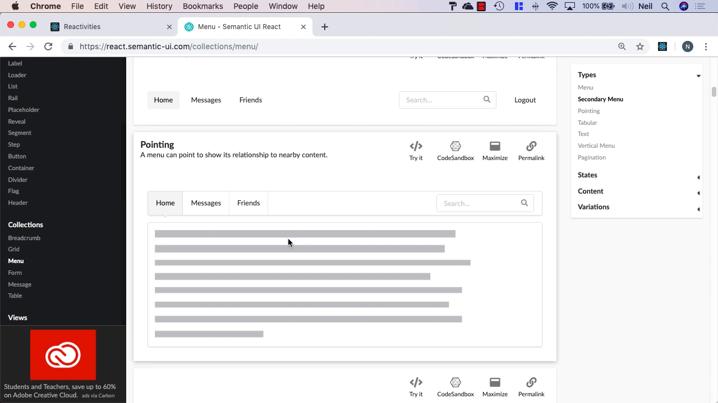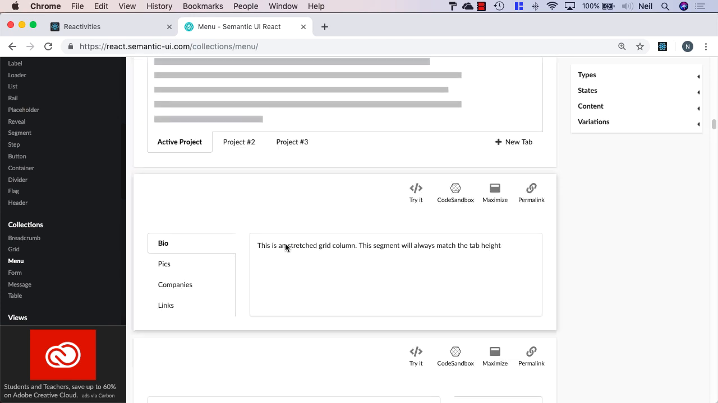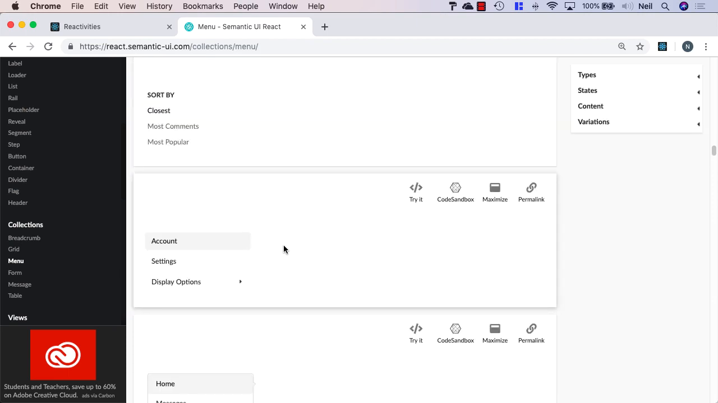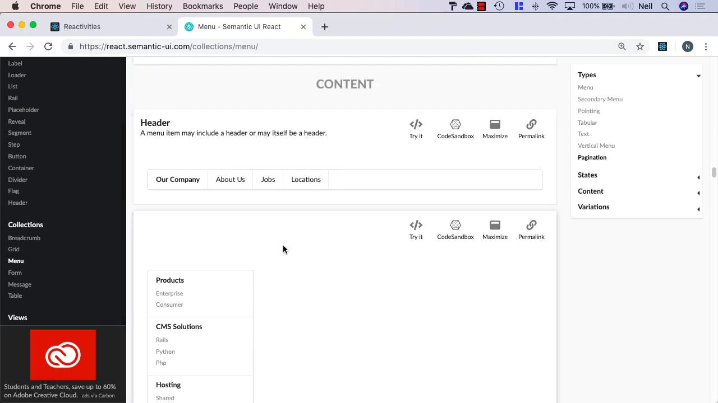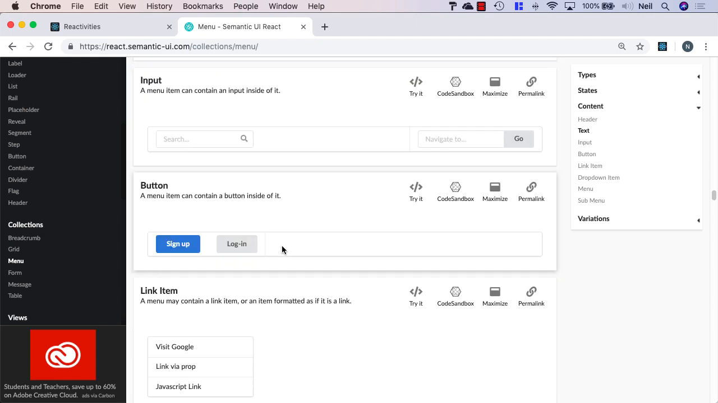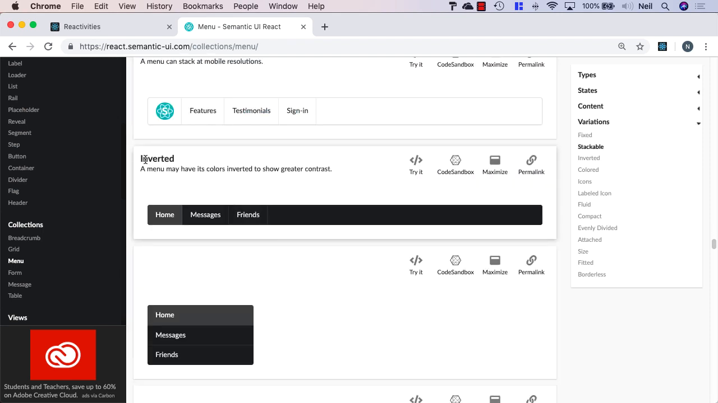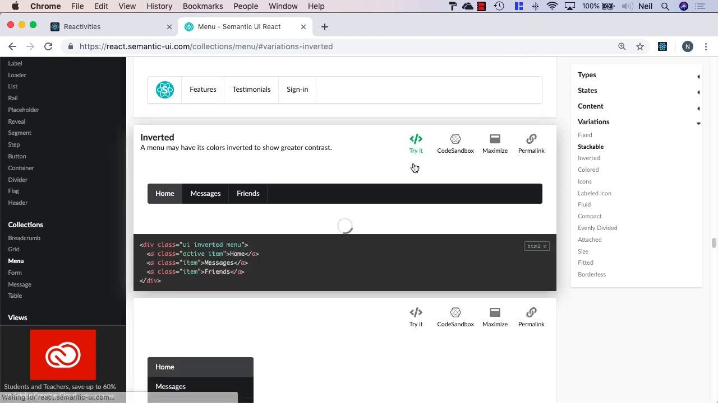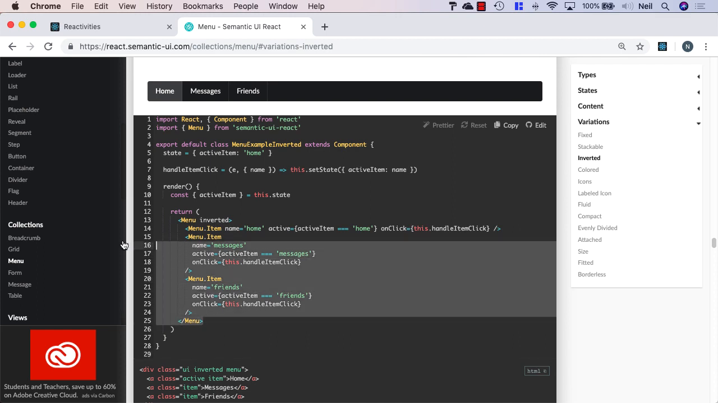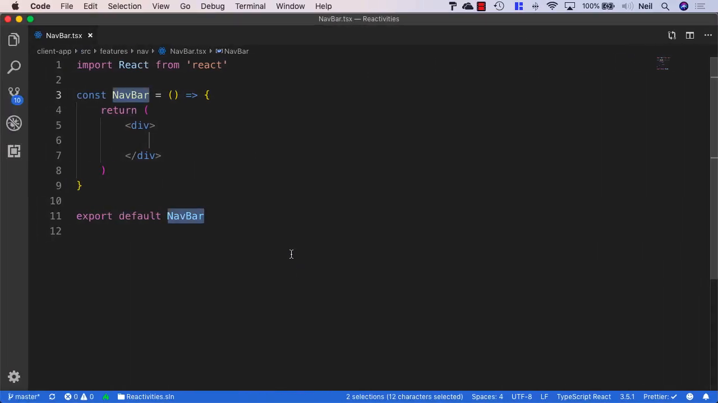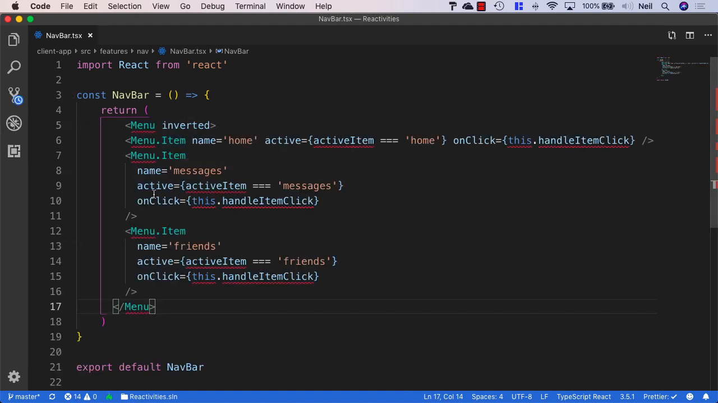And let's scroll on down, see if we can find something suitable that we can then just customize for our purposes. And there's a whole bunch of different options inside here, and what I'm looking for is something fairly simple that we can just copy into our code. And this inverted menu here is kind of what we're looking for. So I'm just going to click on the try it, and then what I'm going to do is just copy the menu code into my clipboard and head on over to my navbar component and just paste this inside the return. And we need to import semantic UI menu into this component.